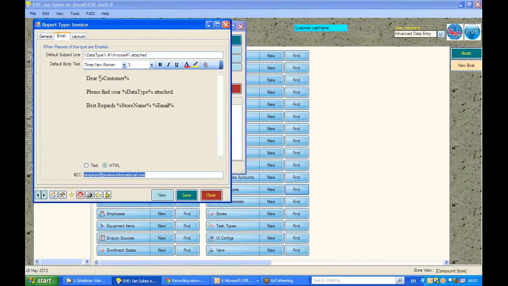Do note here the merge fields, highlighting one now, another one now, that will enter a customer name, enter the data type, that is whether it's a receipt, an ongoing invoice, an invoice, etc., and also your store name and the email address for your store, as in picked up from your store record within the data module within Eve. Those same merge fields, or some of them, are also by default in the default subject line, and you may wish to add a small introductory title here beforehand, so it is your ABC diving receipt, etc.